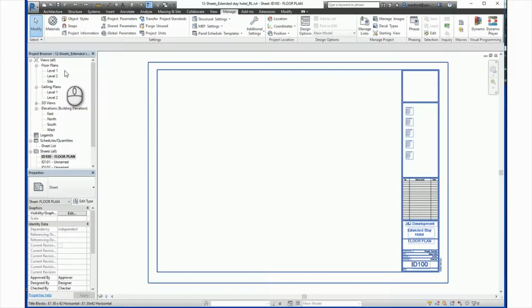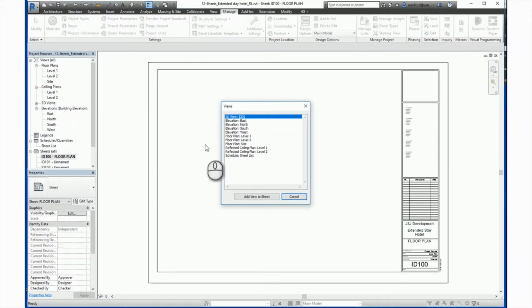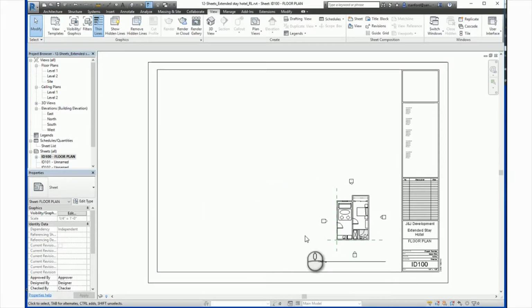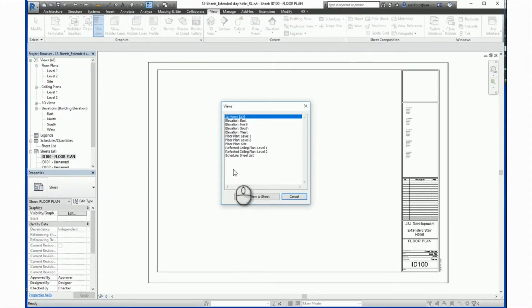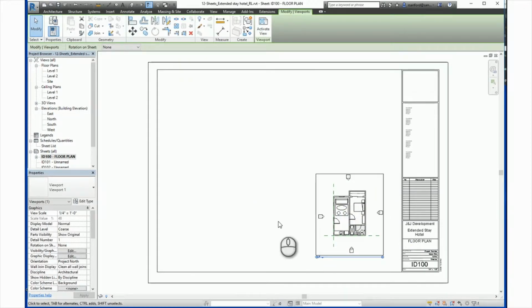To place a view on a sheet, right-click on the sheet in the project browser and click Add View. From the window, select the view that you would like to place on the sheet. So for example here, we'll go to Floor Plan Level 1, click Add View to Sheet, and you place the view. An alternate way to place the view is you go to View and click Place View. So if I hit Control-Z to undo our previous placement of that view, and now go to Place View, again that list comes up, Add View to Sheet, and the view is placed again.